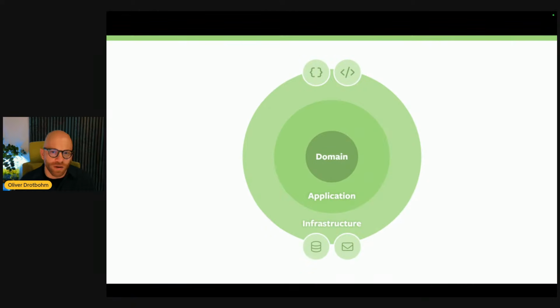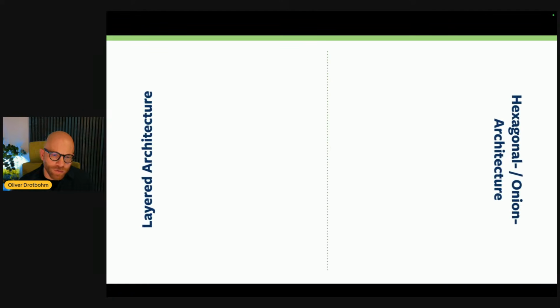looking very similar. So you have controllers and HTTP, JSON endpoints in the infrastructure ring, as well as database access and let's say messaging or sending out emails or what have you. Any kind of infrastructure is in the outside ring. So when you look at both of these approaches from a layered architecture perspective, how do they differ from a layered architecture?